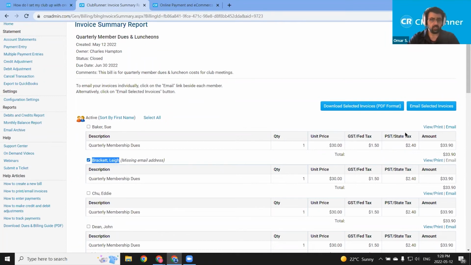So if we were to select her and click email selected invoices, Lay would not be sent an email. The other option would be to download the invoice for Lay and then share that with her at the next club meeting. So let's start with Lay, and then I'll show you guys the email, and we'll return to the email archive to check on the email statistics after. So let's start with Lay here.